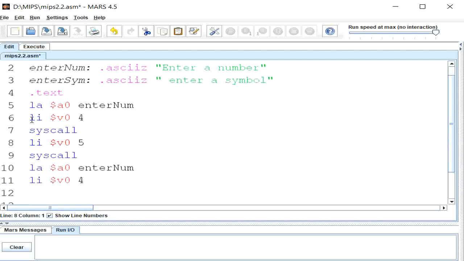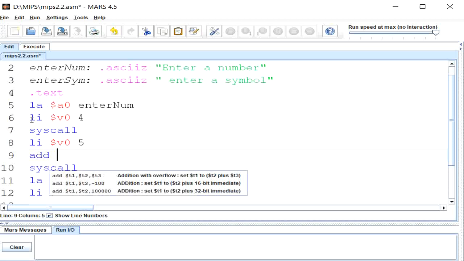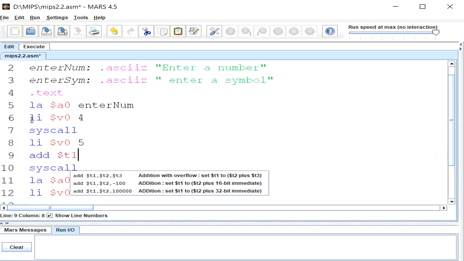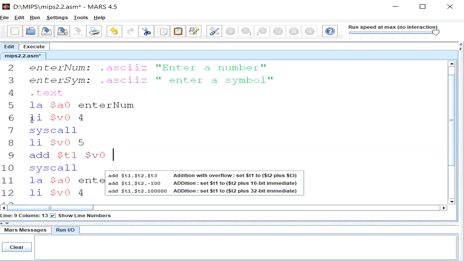And I'm going to have to copy this before I overwrite it. I copy with add, add $T1, $VFS, and $0. So 0 and the number he gave me. And I'll store that in T1.